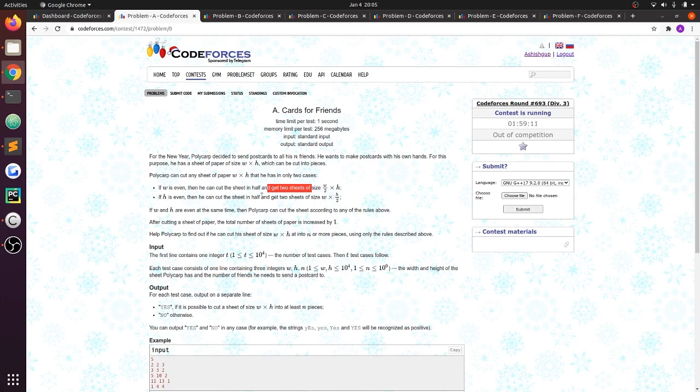So basically we can cut the sheet along the length or the breadth, assuming that the length or the breadth is even depending on where we are cutting it along. And if they are both even, then we can cut according to any one of the rules. So after cutting a sheet of paper, the total number of sheets of paper is increased by 1. That is obvious. So we want to find out if we can cut the sheet of size W into H into n or more pieces using only the rules described above.